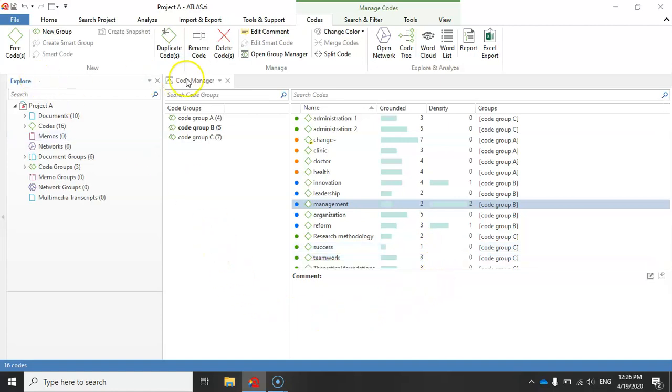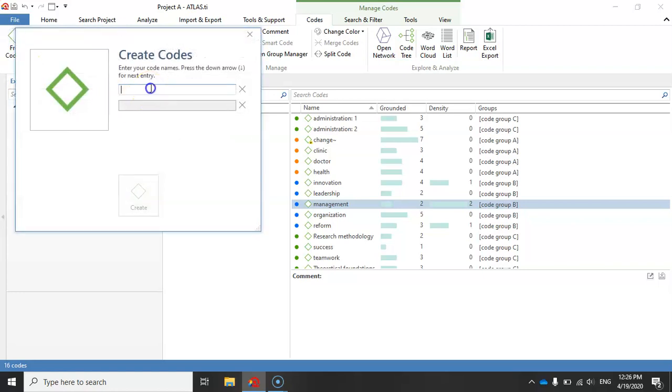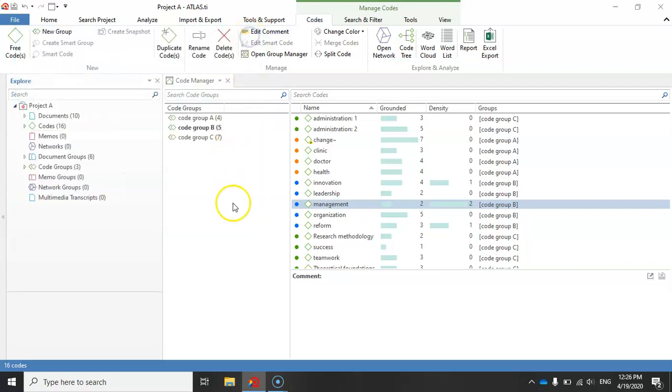All right, there is another option here in the ribbon, free codes, in case you would like to create a list of the codes and later on assign them to your quotations. You can simply click on this and create a list of the codes and later assign those codes to your quotations. We call them free codes because these are the codes that are not connected to any quotation in the project.